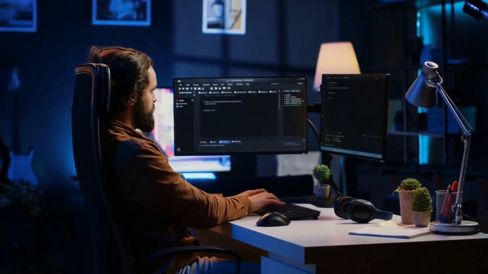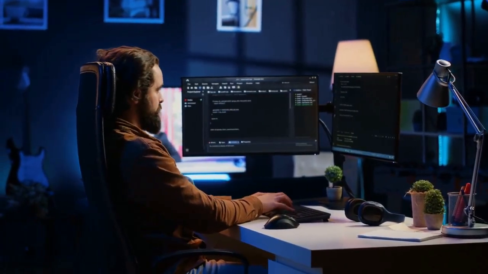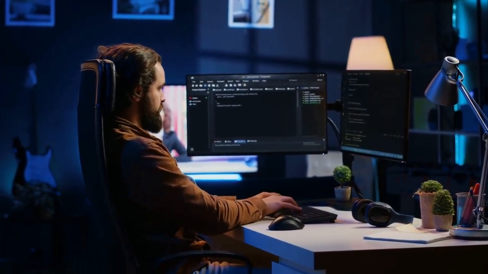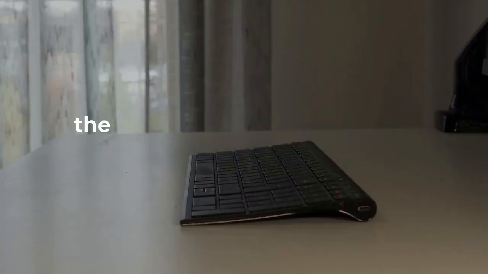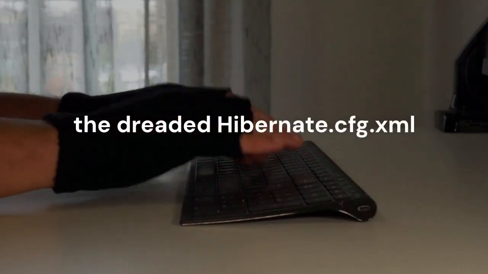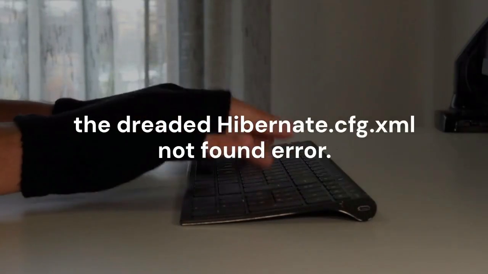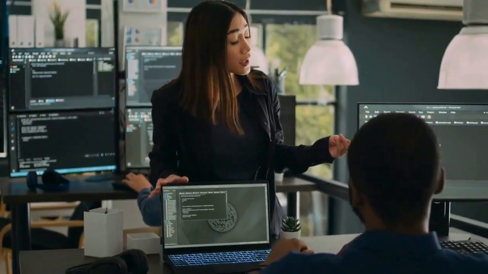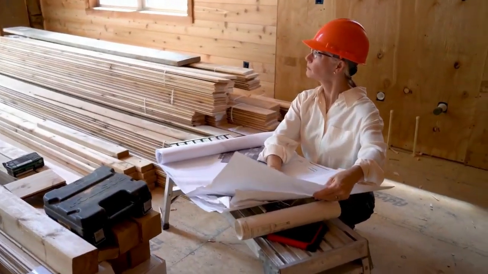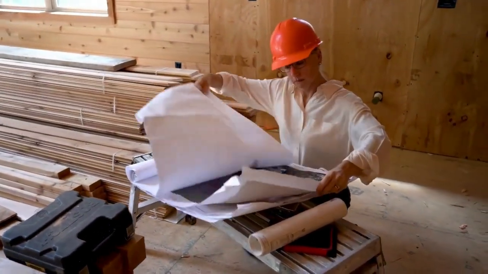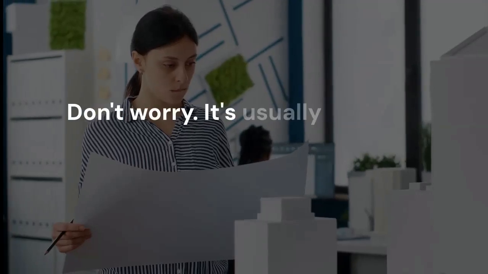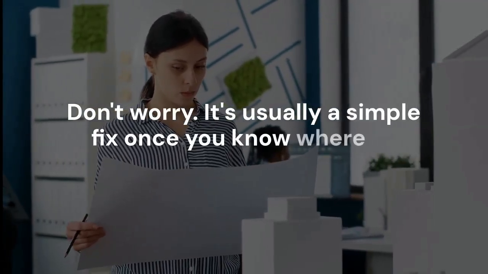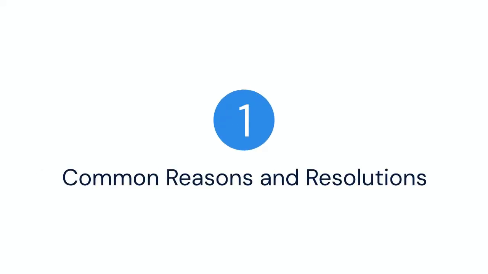Everyone, and welcome. Today, we are tackling a very common and often frustrating issue when working with Hibernate, the dreaded hibernate.cfg.xml not found error. This error means your application cannot locate its essential configuration file, which is like the blueprint for how Hibernate should connect to your database. Don't worry, it's usually a simple fix once you know where to look. We'll go through the most common reasons this happens and how to resolve them step by step.